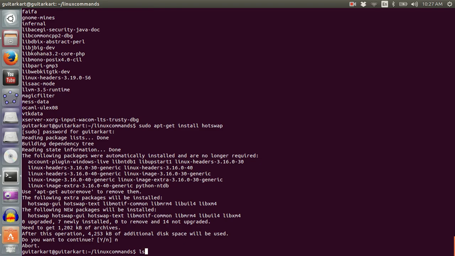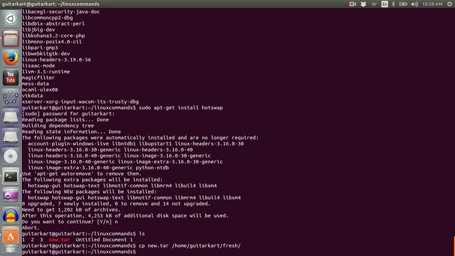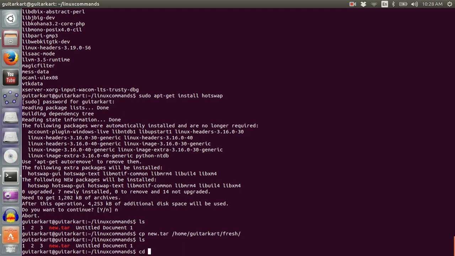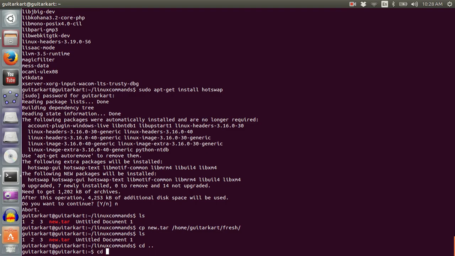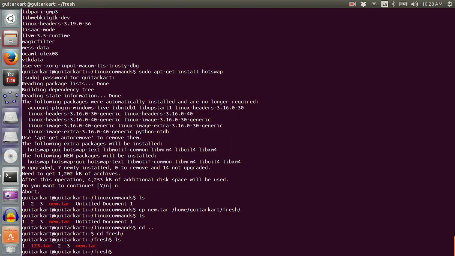And finally, if you want to copy something, for example, I want to copy new.tar into some other location, let us say home, tar, fresh. Okay, let me just move out of this folder and go to fresh. New.tar is copied there too. So these are the basic set of commands I would want any NS2 user to be aware of.